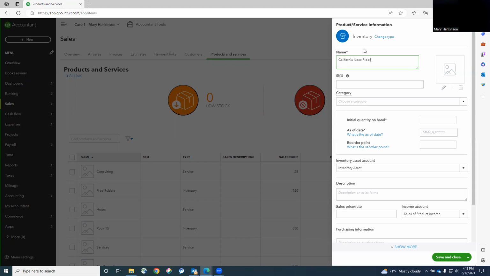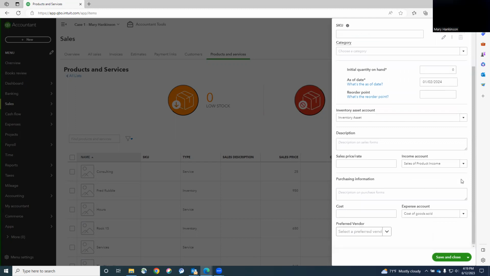All right. Now we have 0 on hand because we haven't ordered any yet. And it's going to be as of January 2nd. Okay. All right. We want to use the inventory asset account to initially record it. The sales price is going to be $3,200, and it's going to go to our sales account. And the cost of these items is $1,700, and they are going to go to our expense account, cost of goods sold.